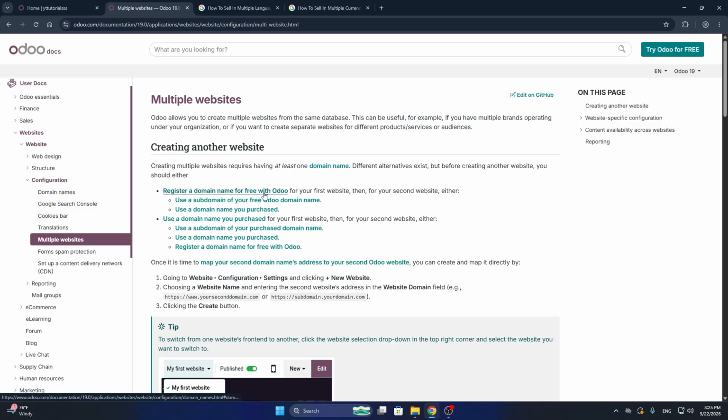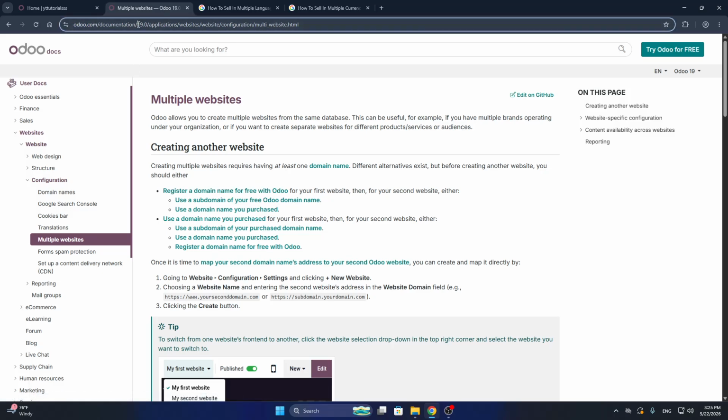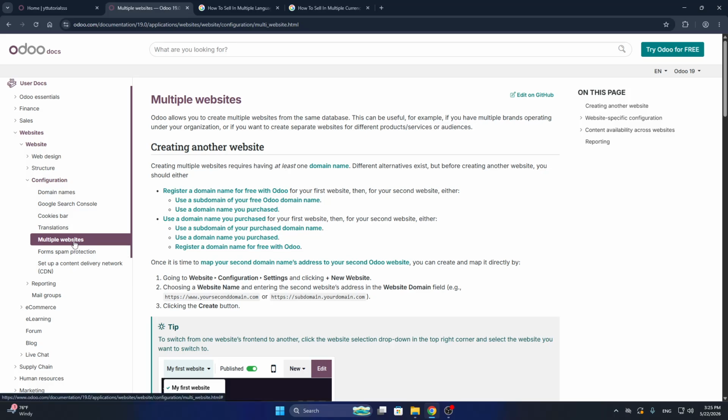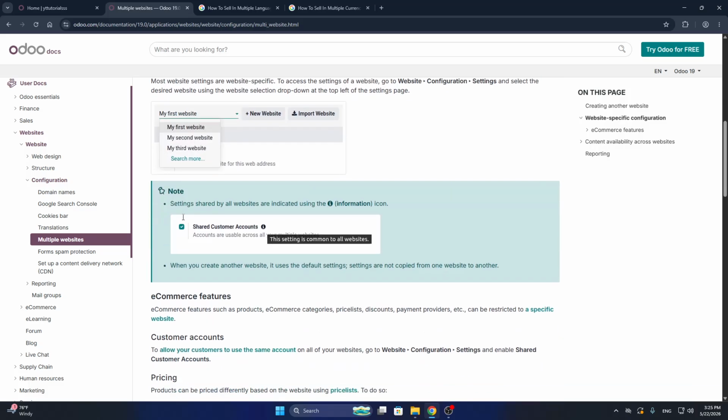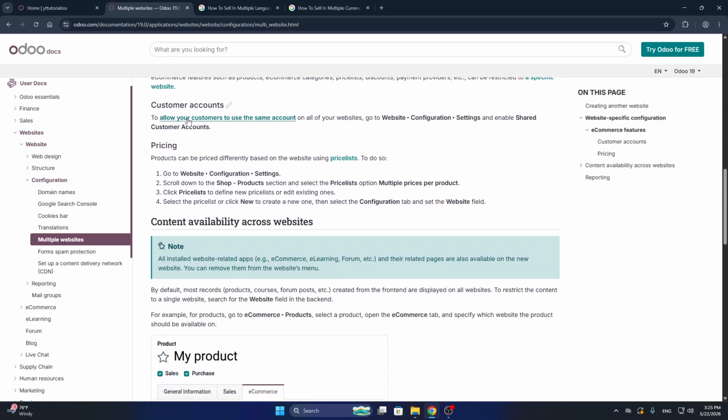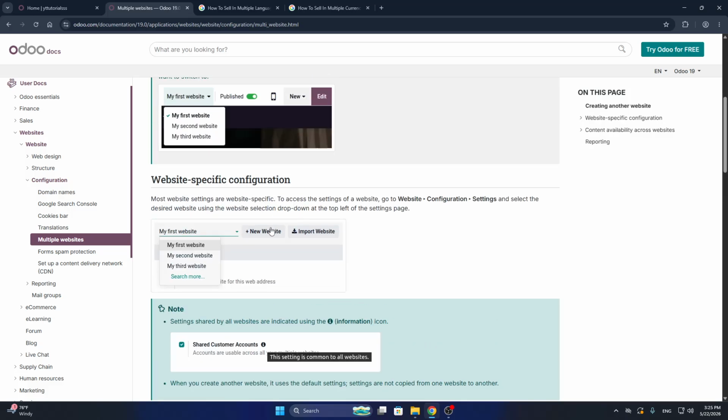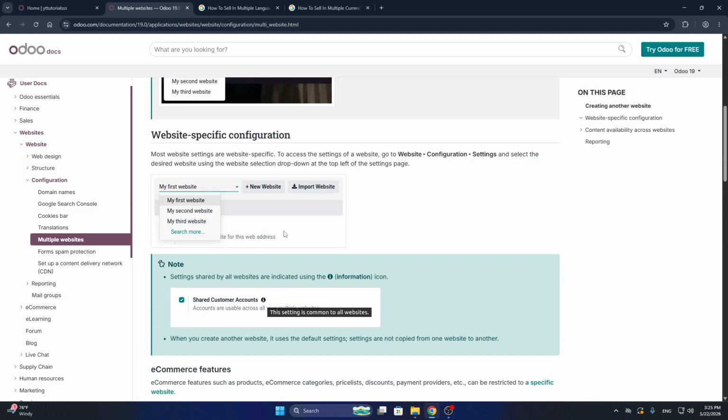So what I suggest for you to do is go to the official odoo.com/documentation page and find this multiple website section right here under configuration. You can get started with following all the steps on how to create a new website, a different website, the website specific configurations, e-commerce features, customer accounts, all of that is going to be readable right here to get started setting it up for a website.